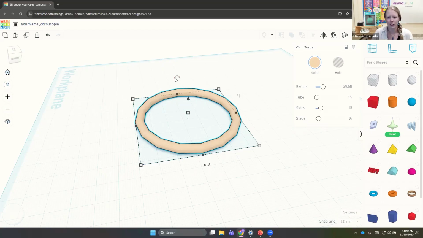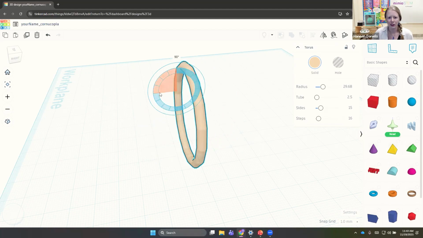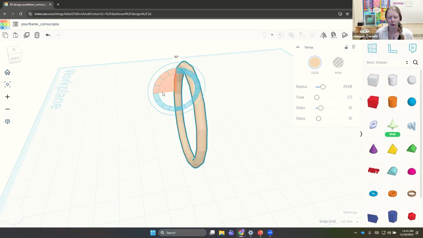So I'm looking at these double-sided curved arrows. And when I click and drag, if I stay inside this blue line, it'll make sure it really snaps to these perfect angles. And I want to go right to 90 degrees. That's going to make sure that instead of being horizontal, my tube is right side up.